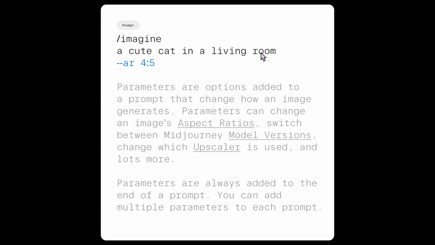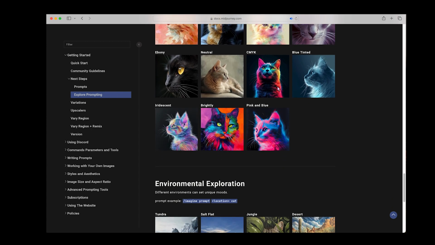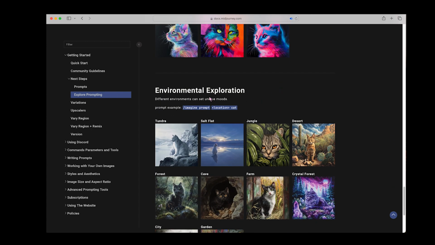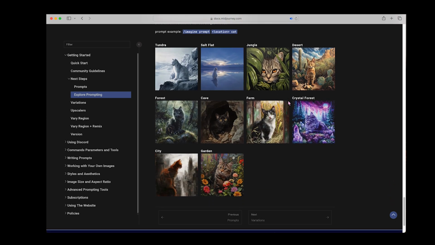As you see here, I've added our first parameter, which is our aspect ratio of 4:5. What a parameter is just an option added to the prompt that changes how an image will be generated. The parameters are usually added at the end of the prompt, and you can add multiple parameters to each prompt. I really recommend going to Midjourney's Quick Start Guide. There you can look at some of the definitions and more examples with images to guide you on your prompts.